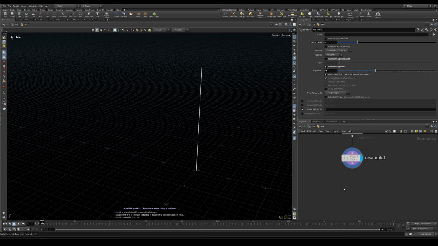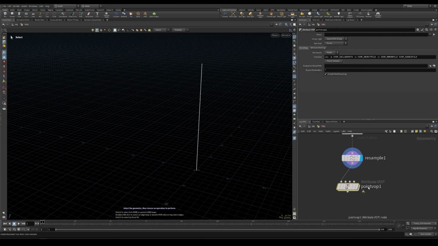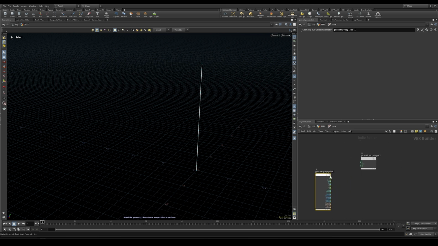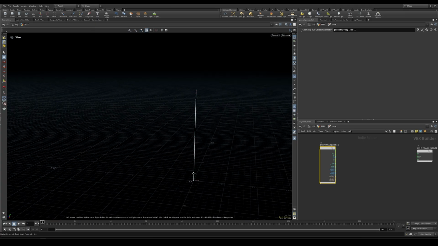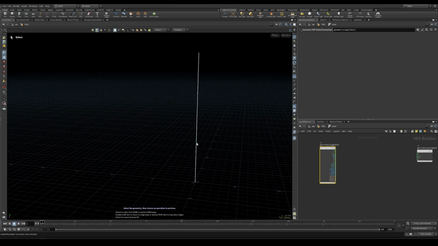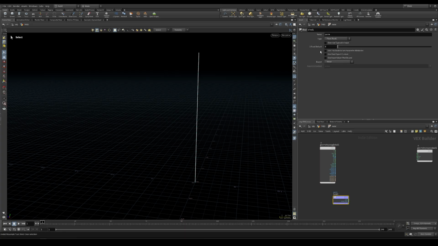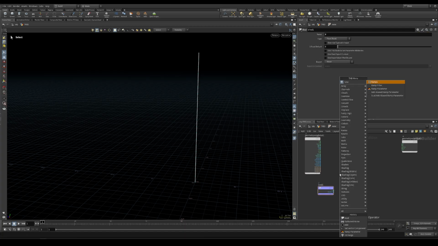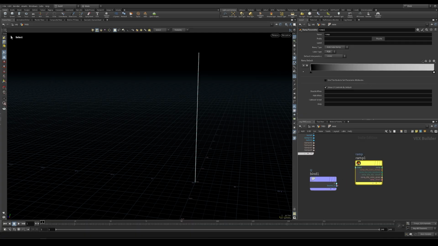So drop down a point VOP. This will be the noise, and that's it, and dive inside. So in here we want to use the U attribute to drive some noise. So basically we don't want that noise to be present on the starting point. So let's take a bind. We will read the U attribute with this one, and this will be fed into a ramp parameter.